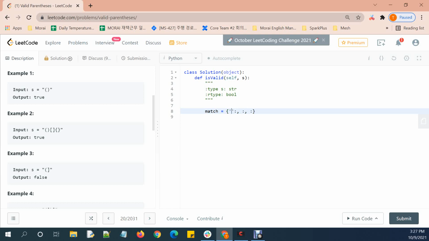If I see, let's say, the right paren, then I'm going to take that as a reference to find the left paren. And likewise the right curly brace with the left curly brace, and the right bracket, which I'm going to find as a left bracket.